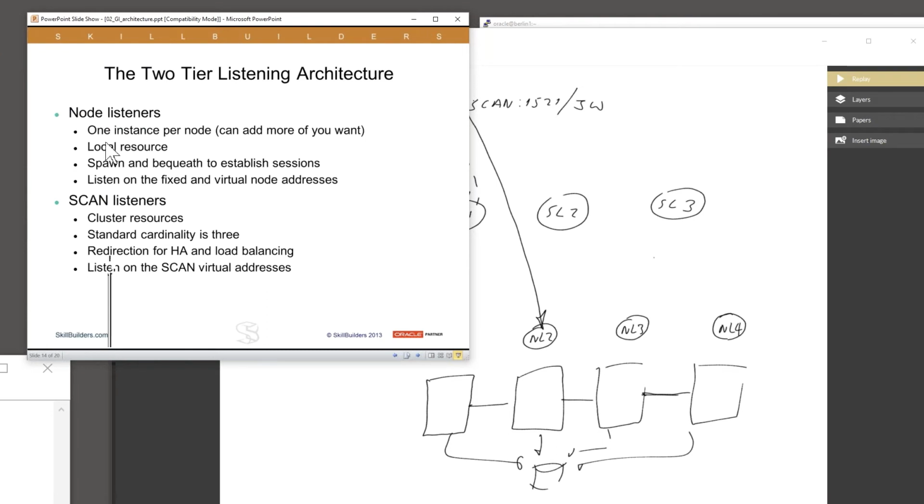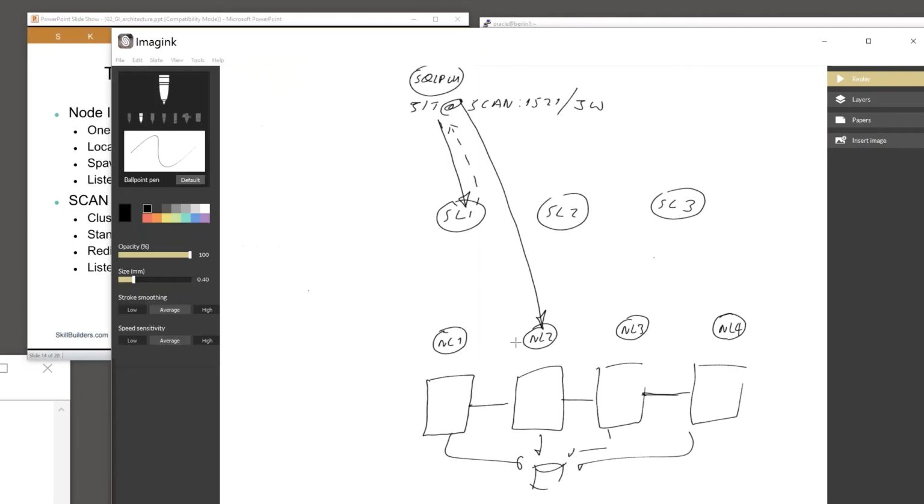Node listeners, 1 per node. Their purpose is spawn and bequeath of sessions. So my node listener receives the request, it launches a server process, and there I am logged on. You get the socket transfer. Do you have to use a SCAN? Can you contact a node directly? You can contact a node listener directly, and you may have to.